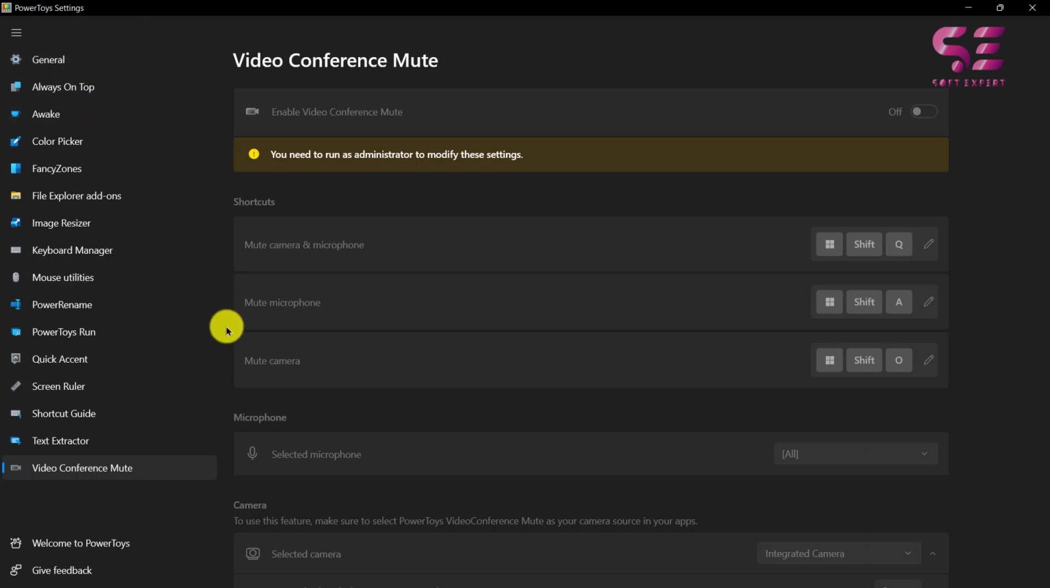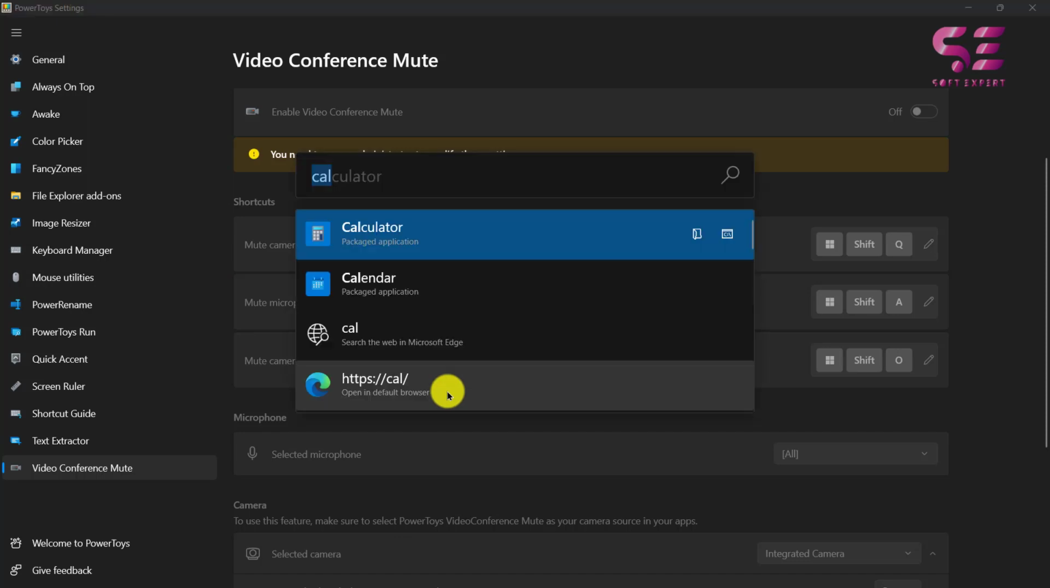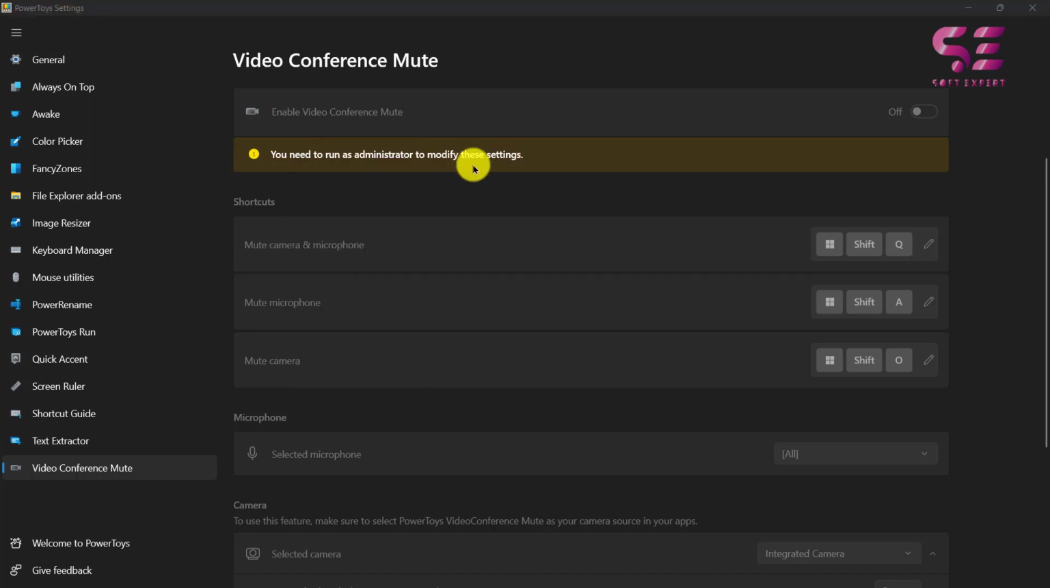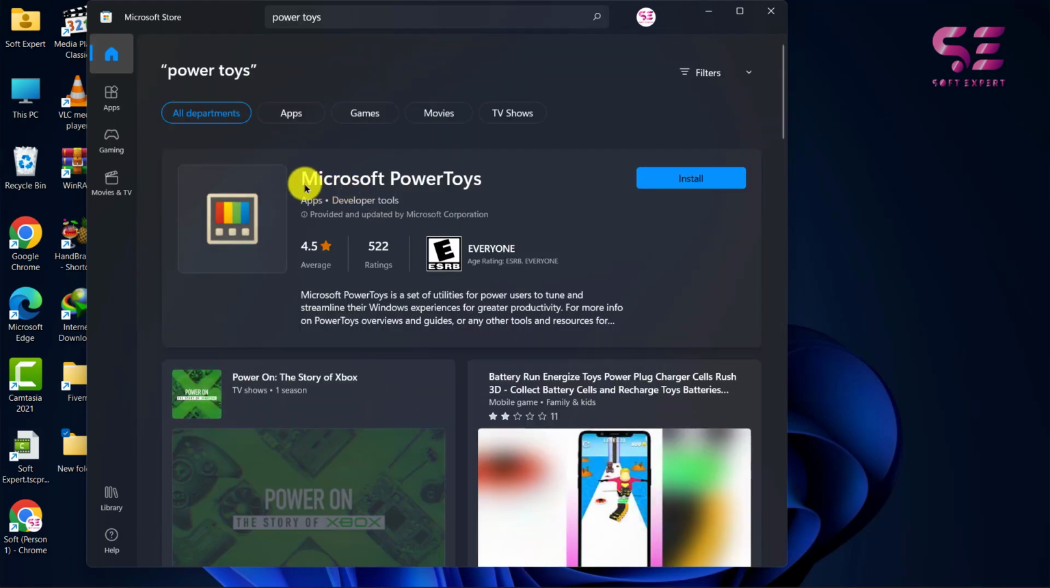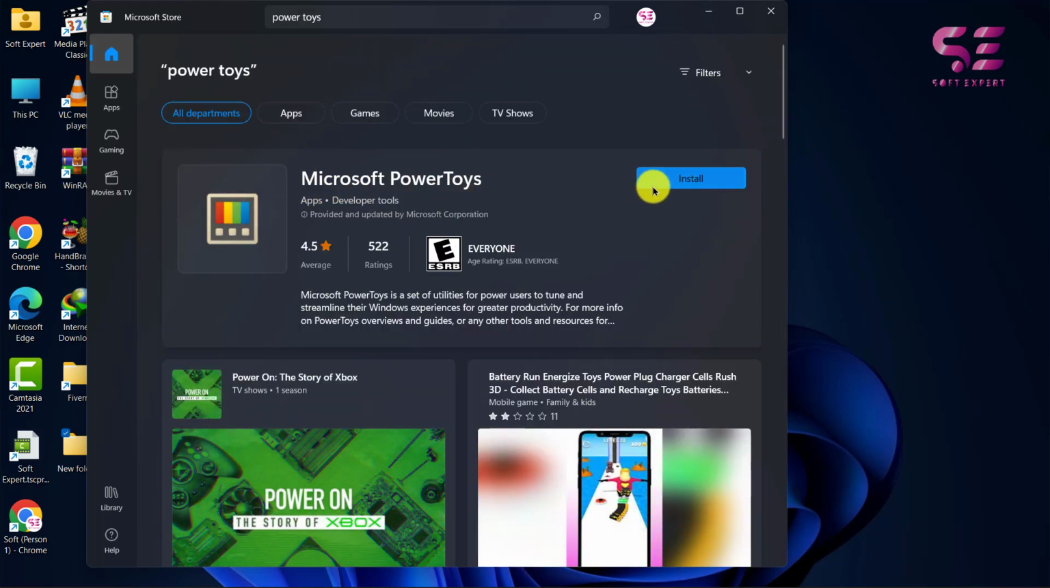And by the way, to install this, you can just open up your Microsoft Store, and here you can search for PowerToys, and you will see this Microsoft PowerToys. Just click install and you will get it.